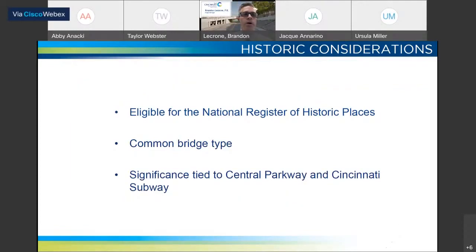So first, I want to discuss the historic considerations. The Brighton Approach Bridge was originally constructed around 1926. Although it's not formally listed on the National Register of Historic Places, it has been determined to be eligible to be listed and is therefore considered to be an historic property. The type of bridge construction is actually fairly common and isn't particularly historically significant in and of itself, though the bridge does have some interesting architectural features, including the railing and light fixtures.